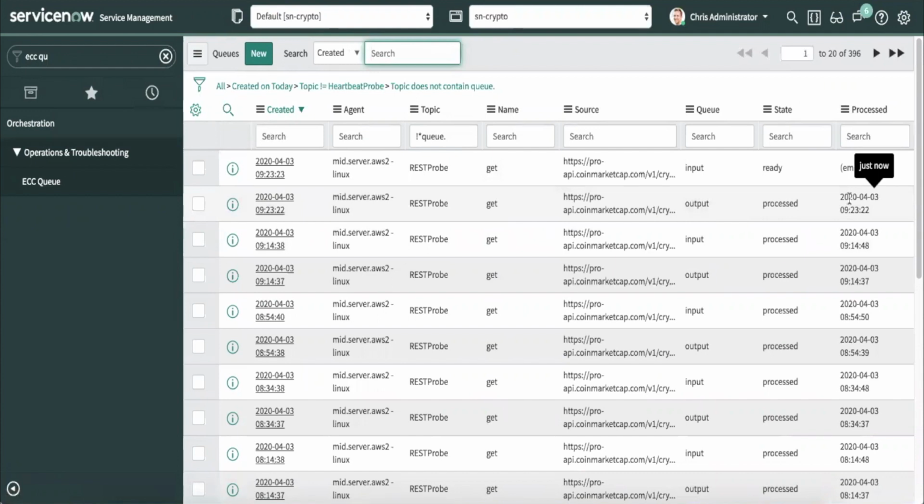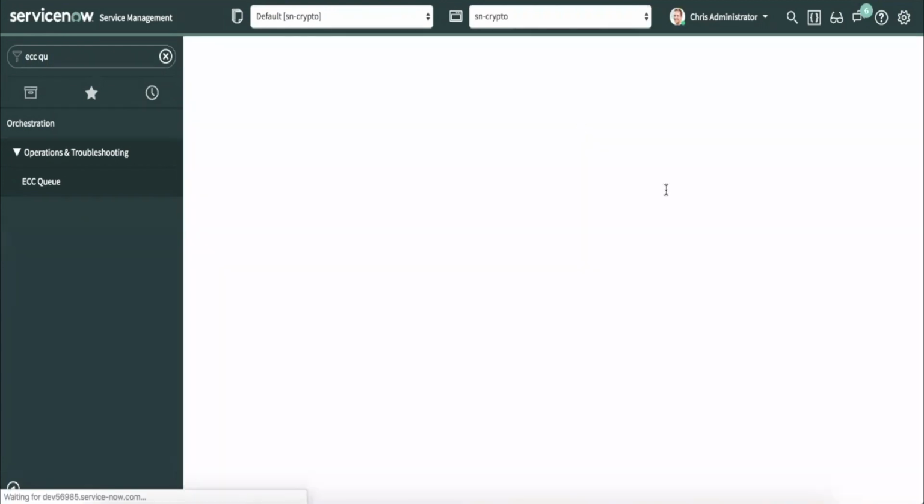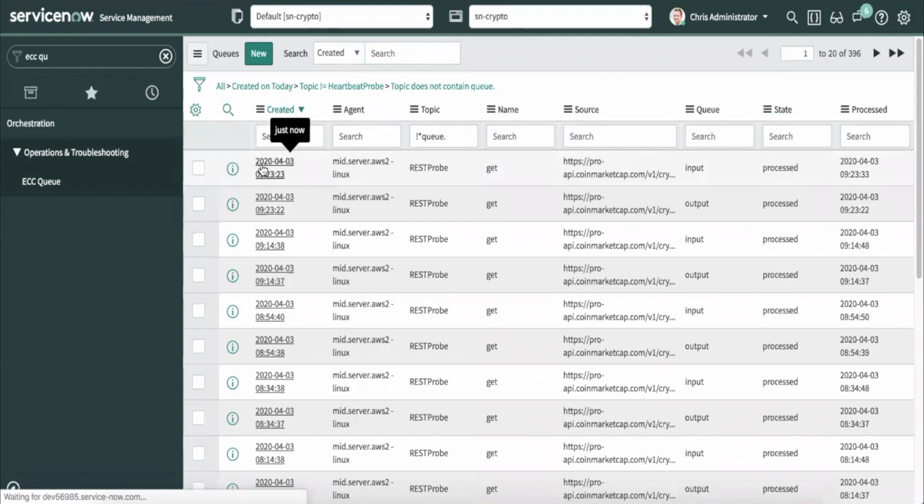We can see we have the output that's been processed just now. So that's the outbound going to the Pro API, PlayMarketCop.com API. And then we have the input. The state is ready. So let me refresh it. Yeah, so now it's been processed.